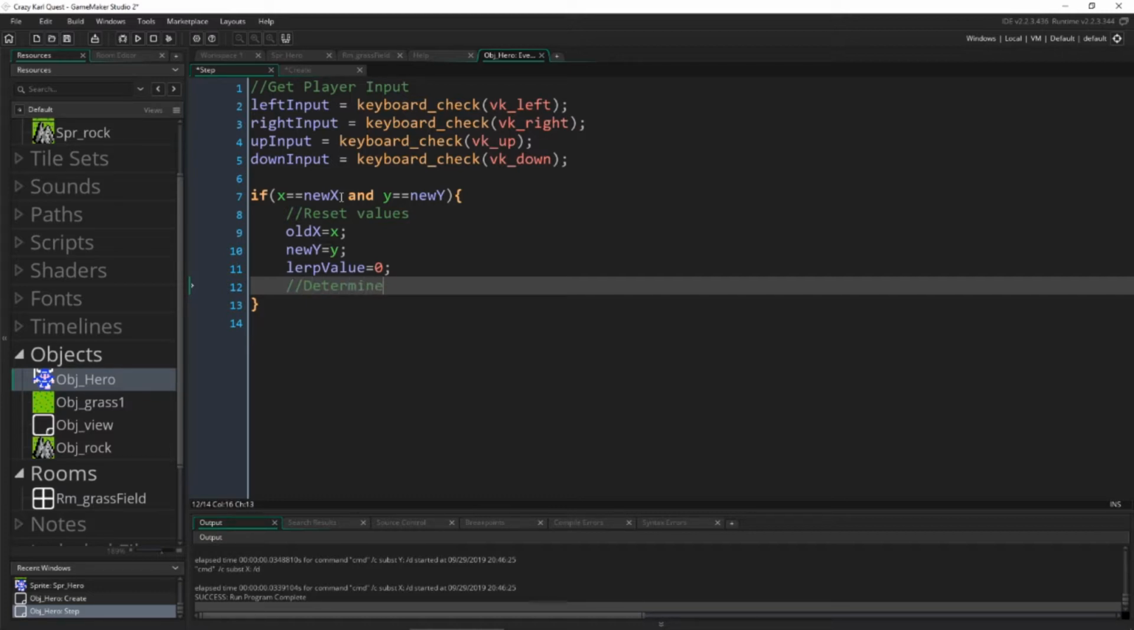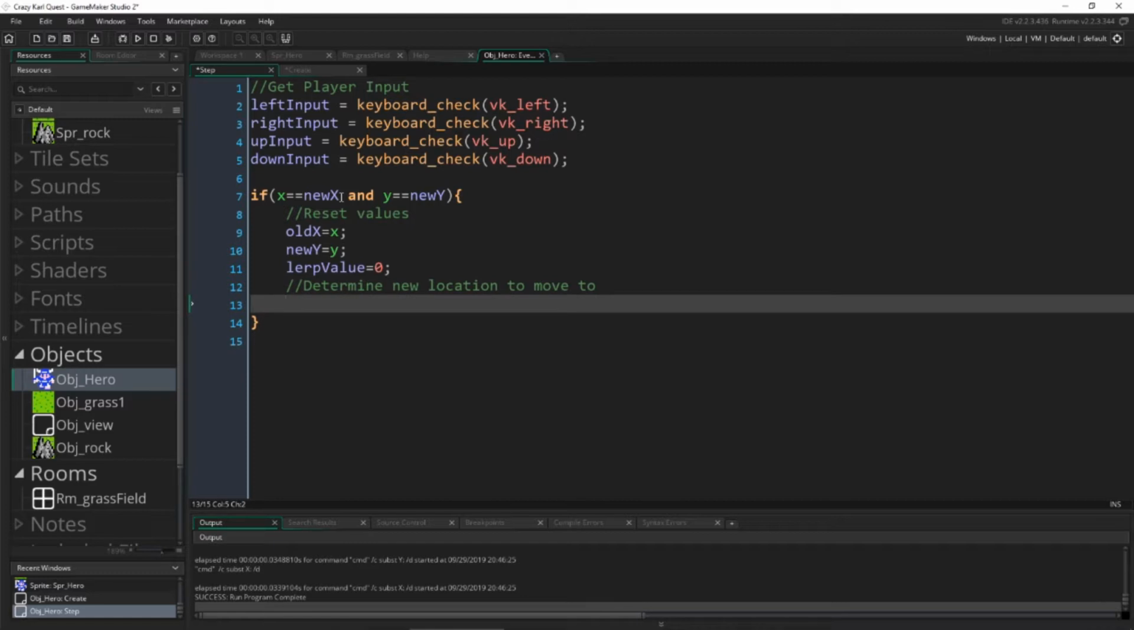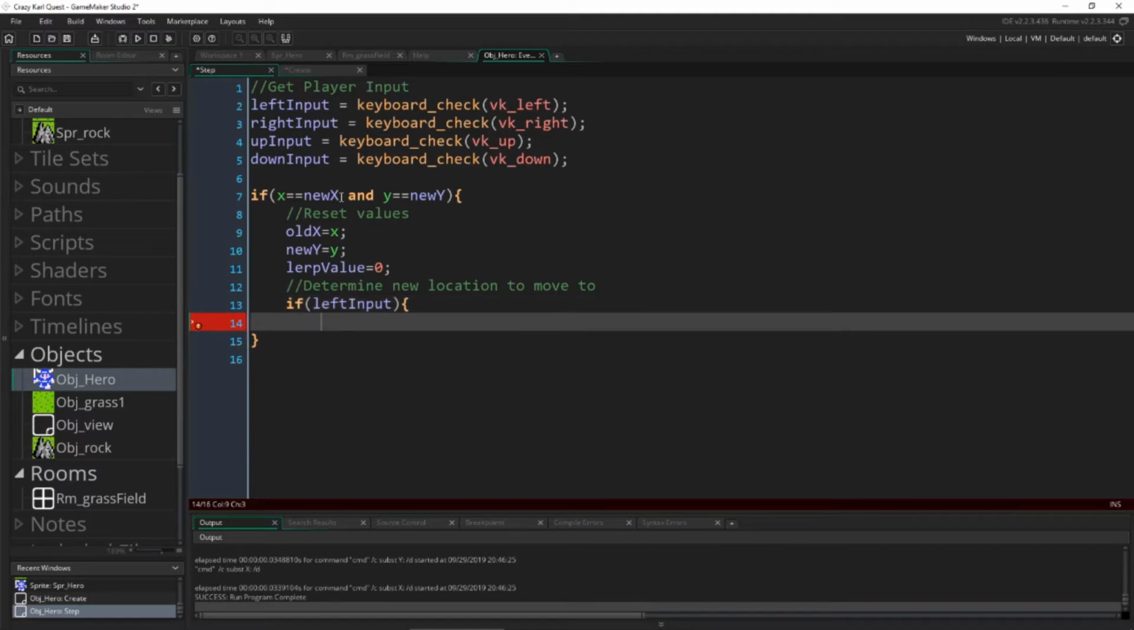So we're going to determine the new location to move to right here. And this is where we're checking the actual keyboard inputs. Maybe I shouldn't have deleted them earlier, because now I have to retype them. So let me retype them real fast. Well, actually, let me go over this very first one because it's going to be a little different.